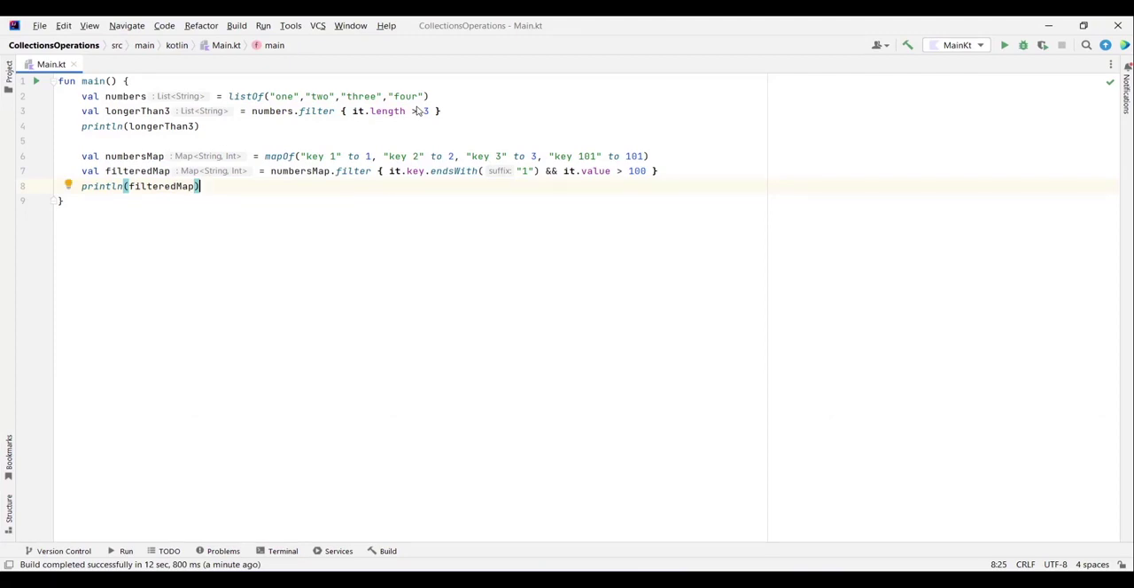Now the predicates in filter can only check the values of the elements. If you want to use element position in the filter, use filterIndexed. It takes a predicate with 2 arguments, the index and the value of an element. To filter a collection by a negative condition, use filterNot. It returns a list of the elements for which the predicate yields false. So let's see how we can do this.